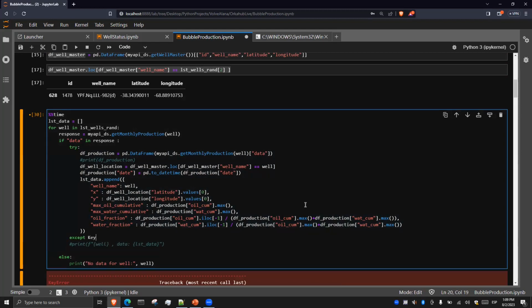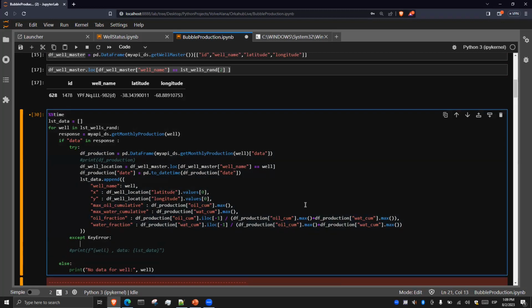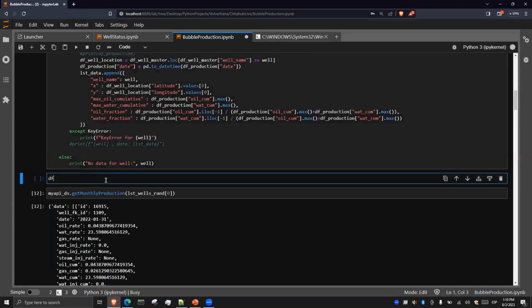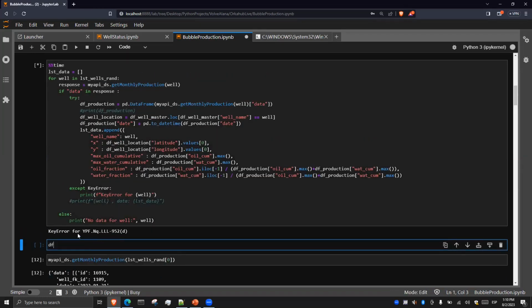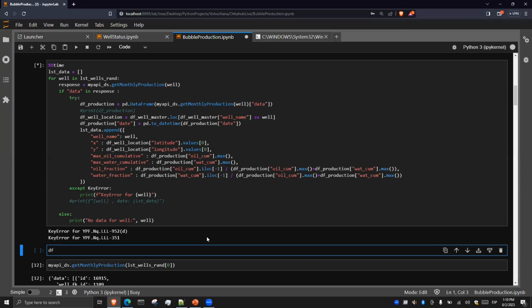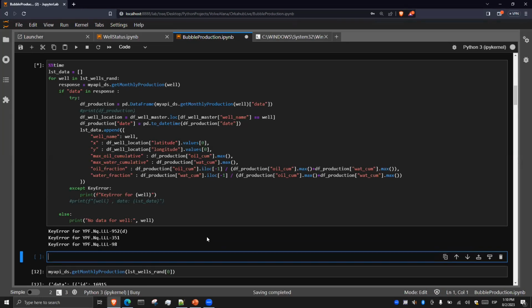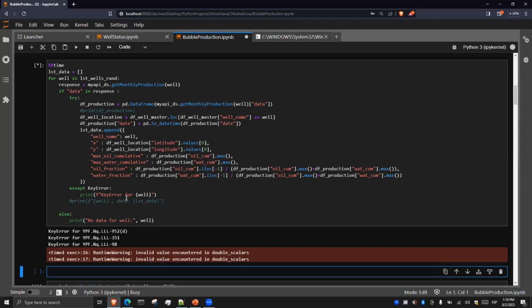I want to see the well that is giving me the key error here. Yes. There we go. Let's run it again. There you go. List data. Yes, we have an error with this direction as well. That's interesting. We have another one. Okay, interesting.